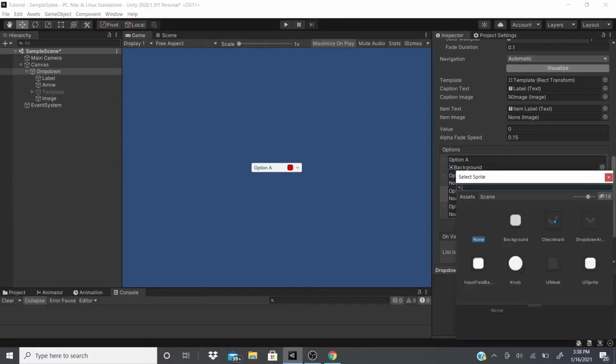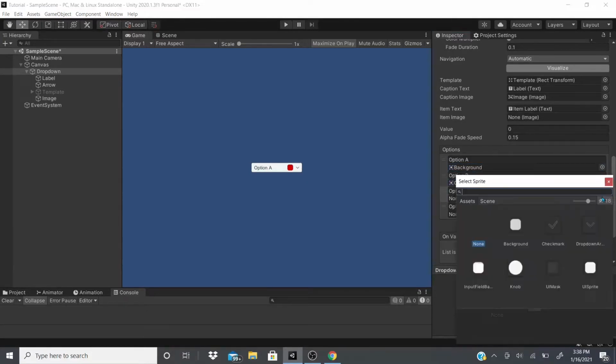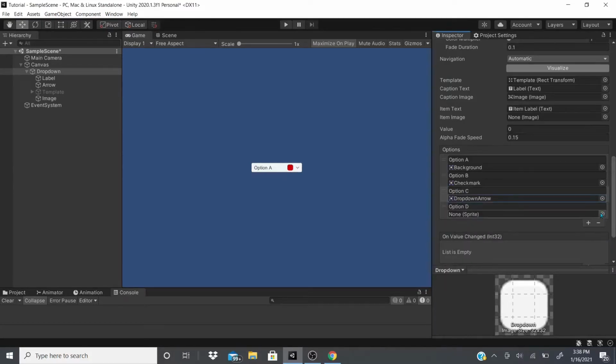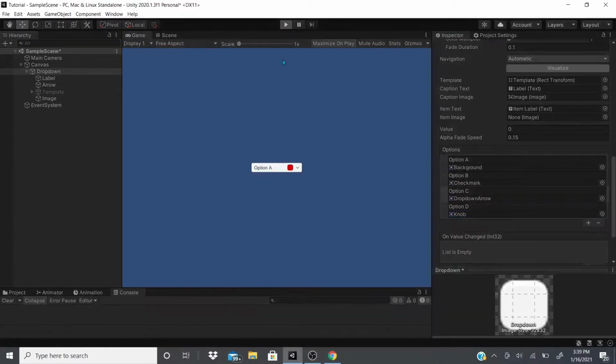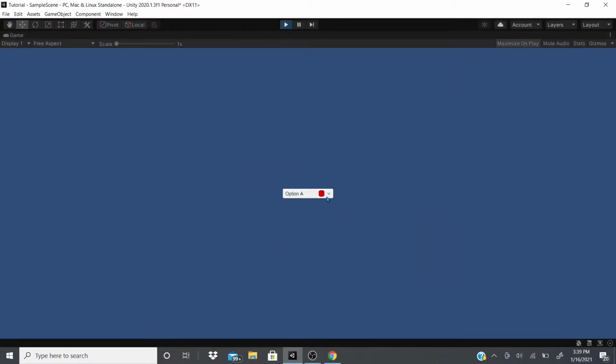Option B is going to have the check mark. Option C will have this drop down arrow like this one. And then option D will have the knob. So now if I play this, as you can see, it has the knob. If I go to it, oh, that's not supposed to happen.